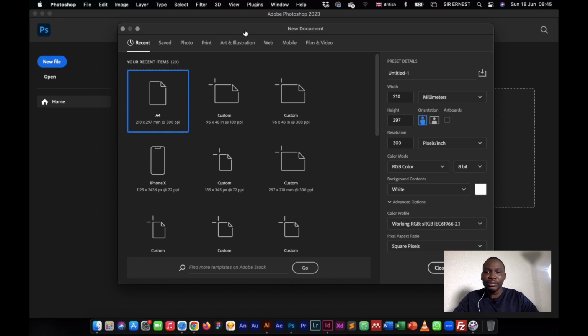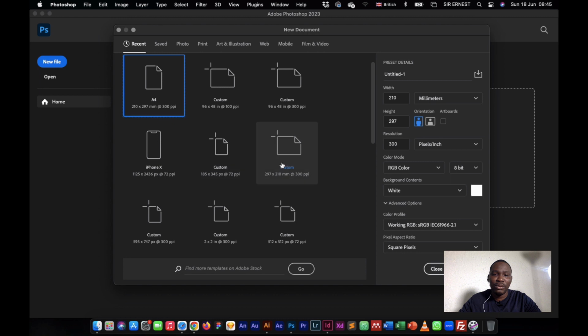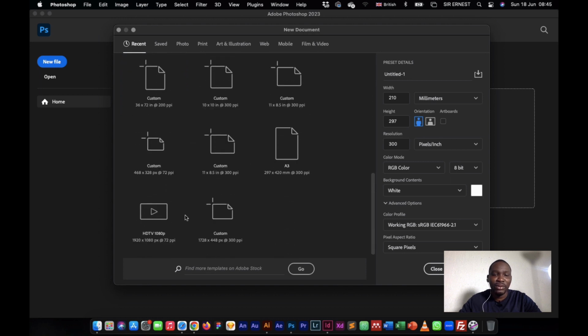We have gone ahead to explain these things in class, but let's take time to look at it once again. From the recent tab, you can see that I have custom or preset sizes that I have used over time for my documents. These are frequently used custom sizes. So you can see here I have A4, a custom size, an iPhone size. These are sizes that I have been working with for some time now.